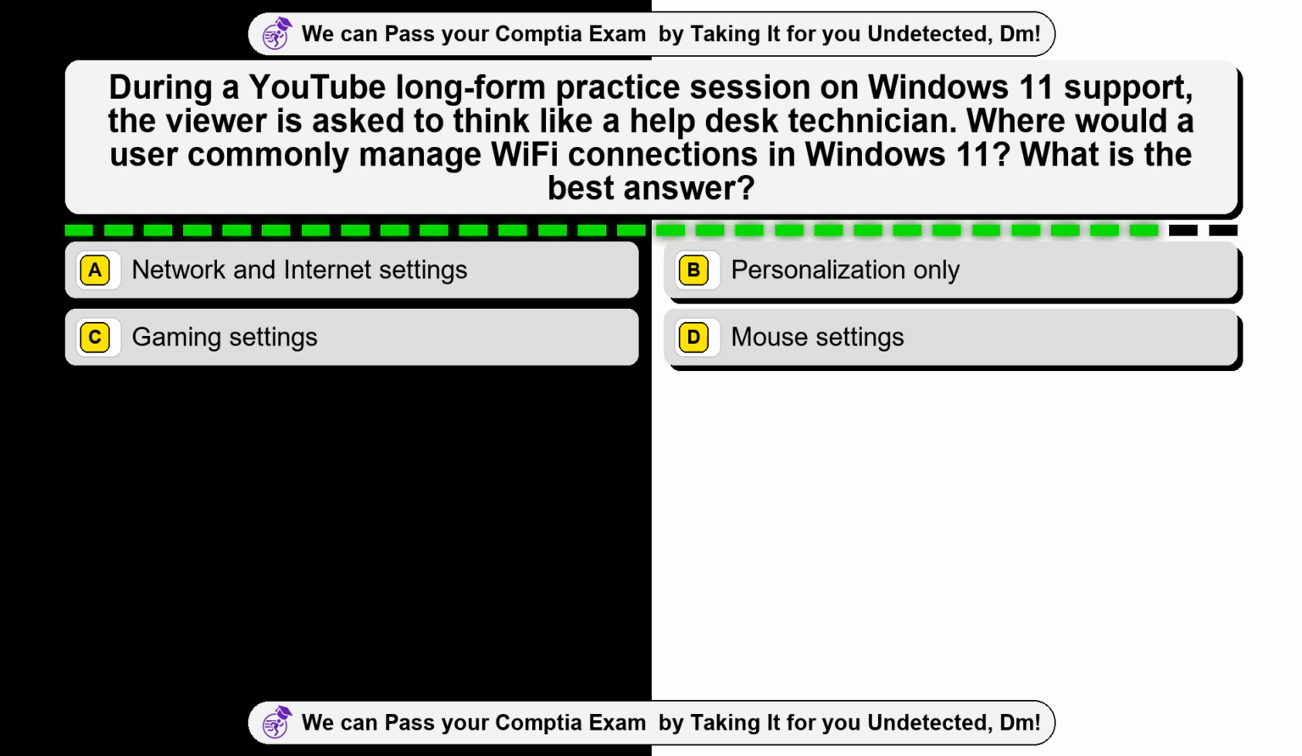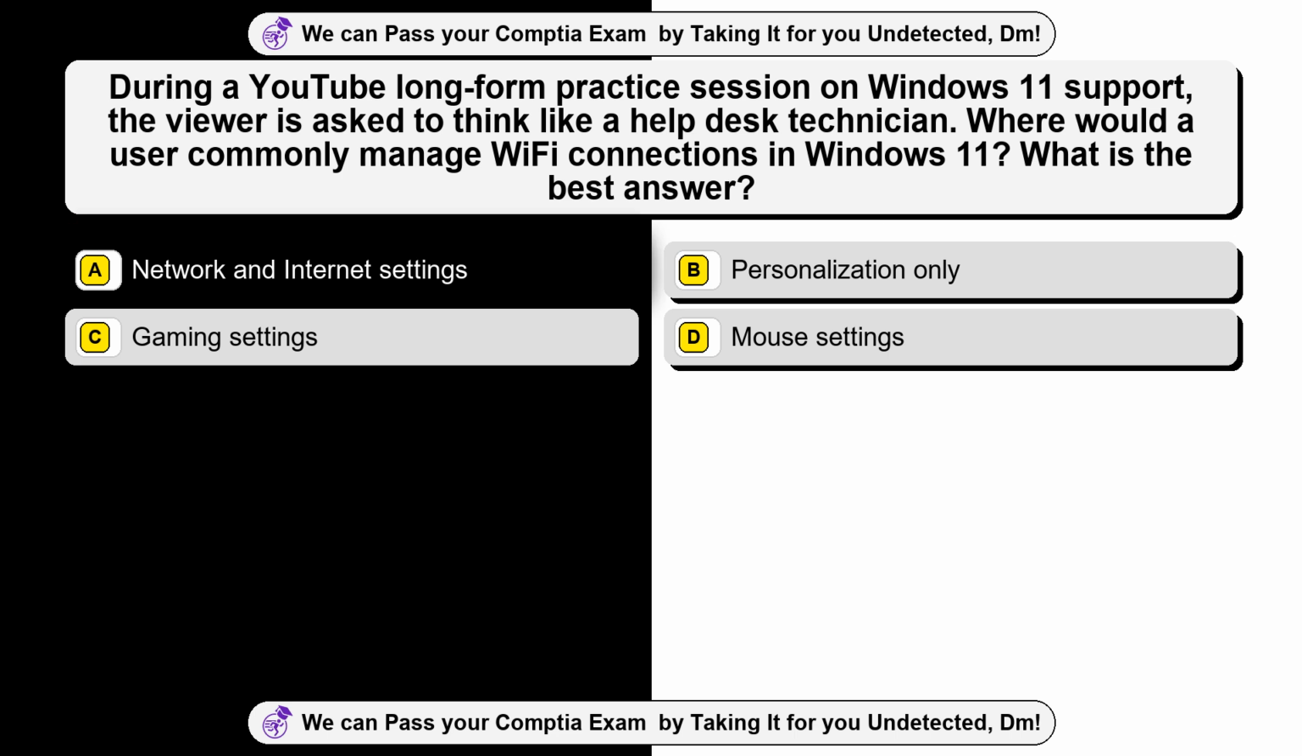Question 12. During a YouTube long-form practice session on Windows 11 support, the viewer is asked to think like a help desk technician. Where would a user commonly manage Wi-Fi connections in Windows 11? What is the best answer? Option A, Network and Internet settings. Option B, Personalization only. Option C, Gaming settings. Option D, Mouse settings. The correct answer is option A, Network and Internet settings.